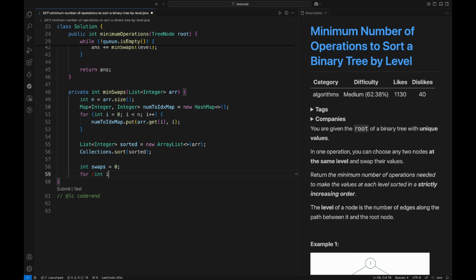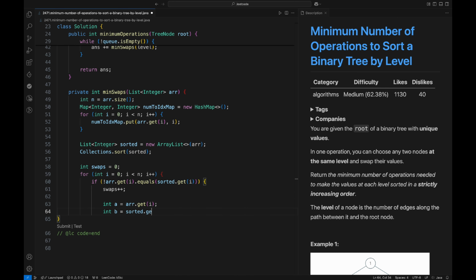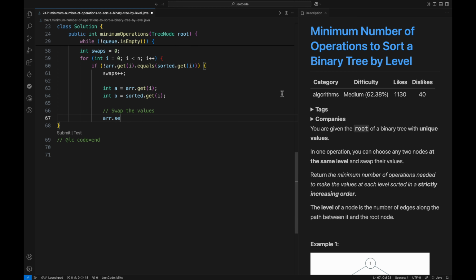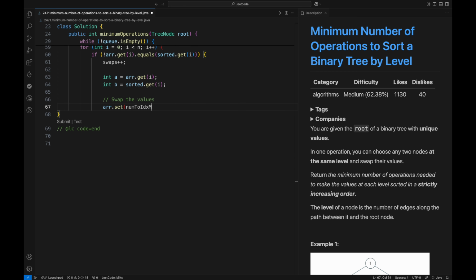Now we will iterate through each element in the given array and compare it with those in the sorted array. If the current element is not in the correct position in the sorted array, that is, the element at the ith index in the original array is not equal to the element at the ith index in the sorted array, then we need to perform the swaps. So we should increment the number of swaps by 1 and swap these values. So let A be the current element in the original array and B be the corresponding element in the sorted array. Then we will set the value A at the index where B was originally located, and we can get the position of B from the number to index map.